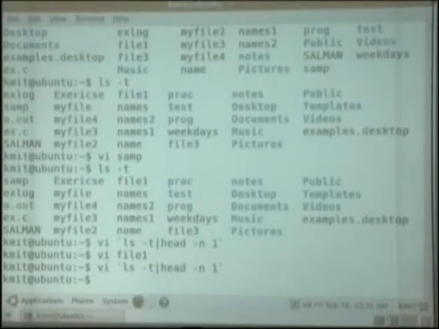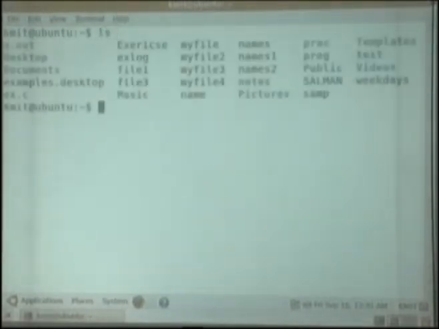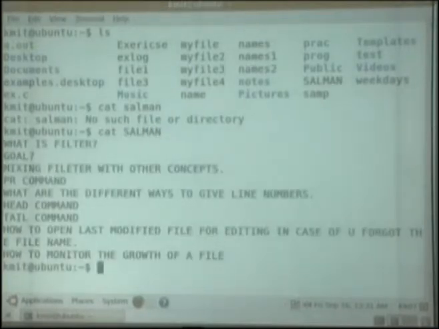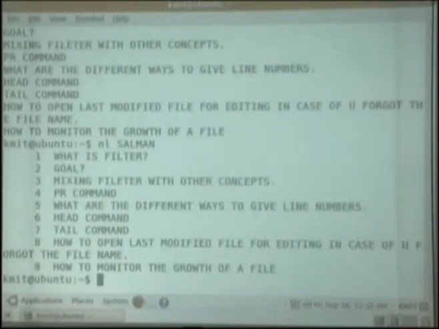Okay. Now we'll see there is one more use of head command generally we can use. Suppose we have a file. What files we have? Let's check. Weekdays cat. Yeah. Suppose there is a file called Salman. It has few lines. 1, 2, 3, 4, 5, 6, 7, 8, 9 lines are there. Okay, 9 lines are there.